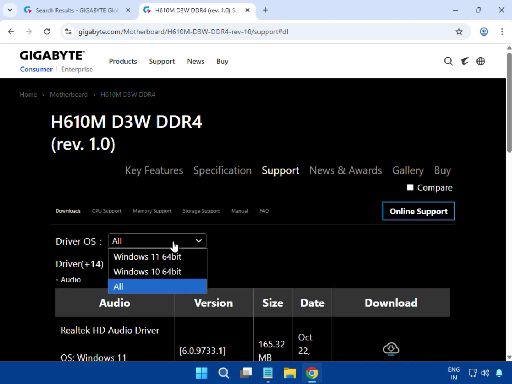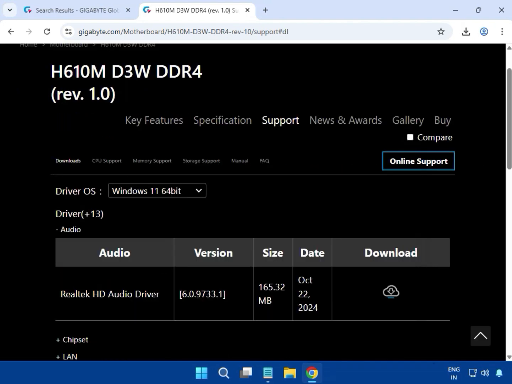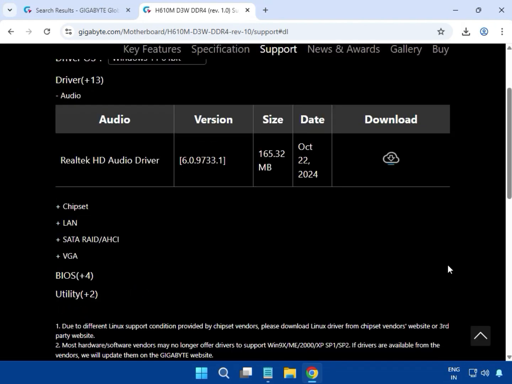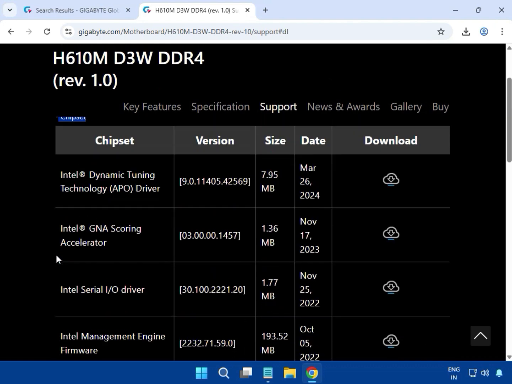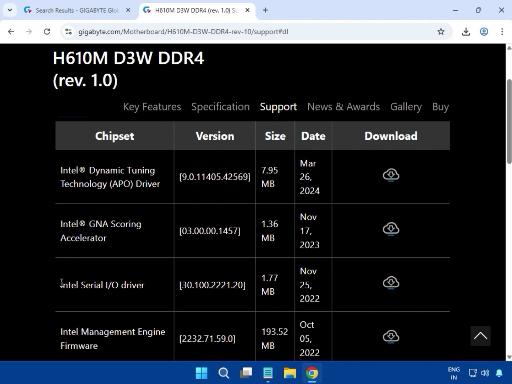Then select your operating system, Windows 10 or 11. Both installations, guys, driver installations are the same. You just select which one you are using. So in chipset driver, Intel serial driver, and click to download.